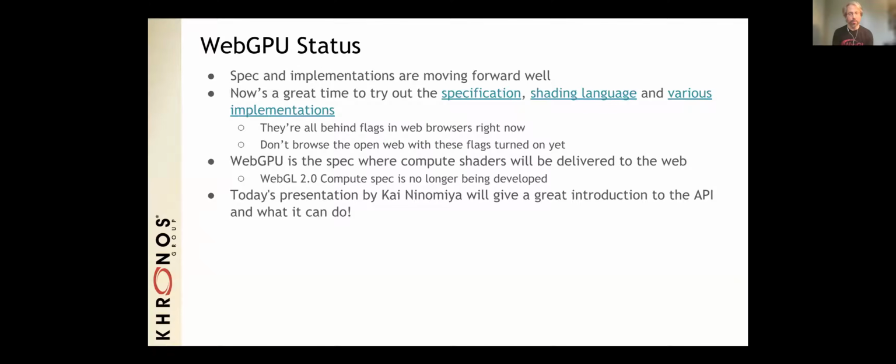WebGPU is going to be the place where you get compute shaders on the web. They're awesome, they work, and we want to encourage you to start playing with it now and seeing what you can do. Kai Ninomiya, following me, is going to give a great presentation on what the API does, what you can do with it, and I'm looking forward to that and hope you all are too.